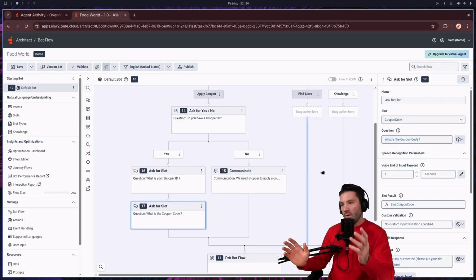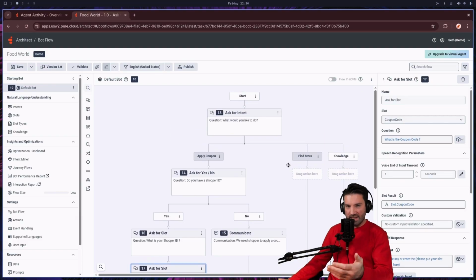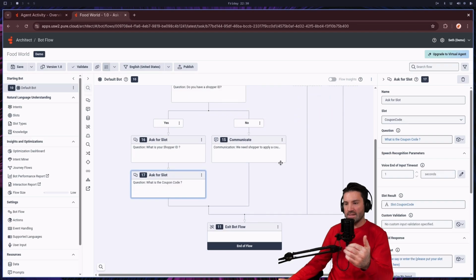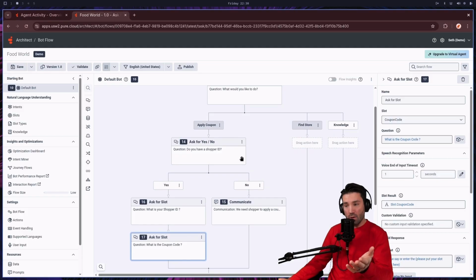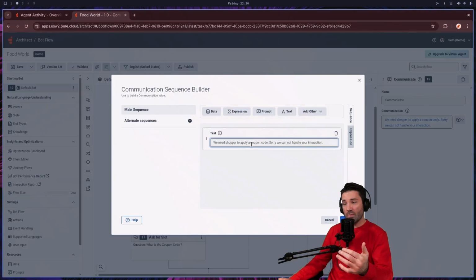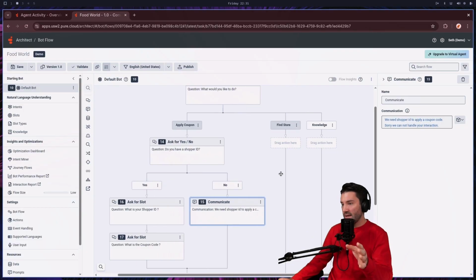Okay, so we've built that out for the coupon side of the house. They're going to have that intent of applying the coupon code. We're going to make sure they have the shopper ID. Then we're going to ask for those 2 slots, the shopper ID and the coupon code. If they said no to the shopper ID question, we're going to say we need a shopper ID to apply a coupon code. Sorry, we cannot handle your interactions. So that will be our communicate step.